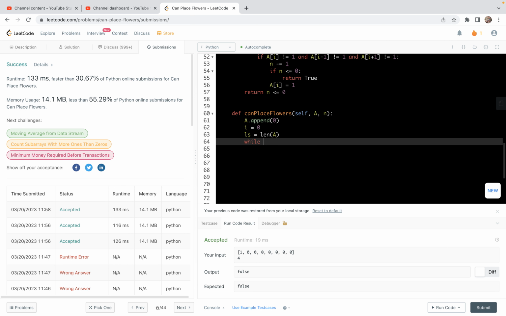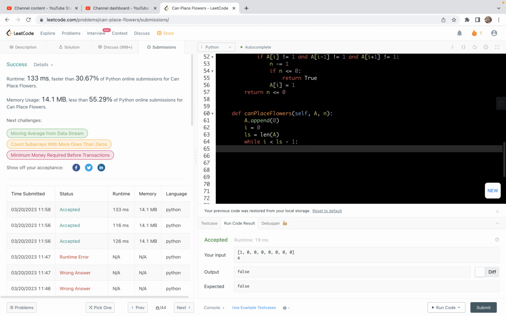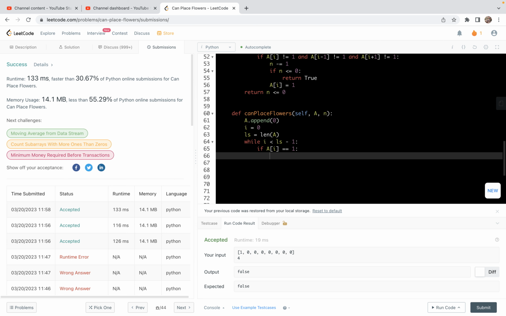So what we are going to do is while i is less than length minus 1. So basically, I want to check if we can place flowers or reduce n. So here I'm using reduce n from the second version. What I'm going to do is the following. So if the current element equals 1, it means that we cannot place flowers in the next position, right? Then we are going to increment i by 2.